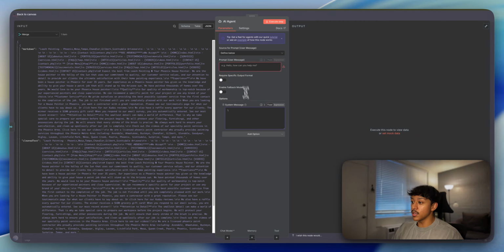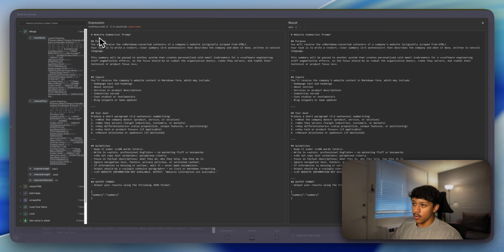The user message is going to be the input, but for now, I'm just going to copy and paste the prompt that I have, and we're going to go through it briefly. So this is the prompt right here. Website summarizer prompt. Purpose: receive markdown converted content, create a summary of 3 to 5 sentences. The input is going to be the markdown.